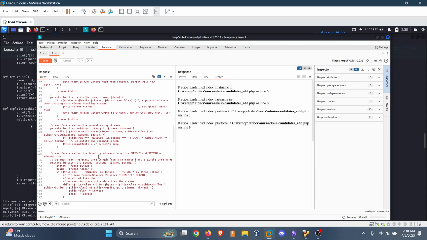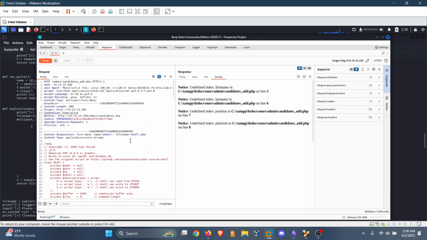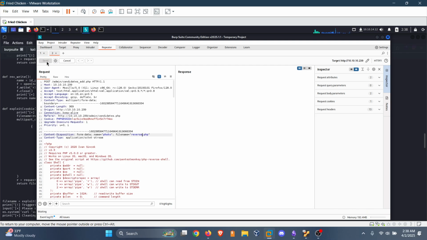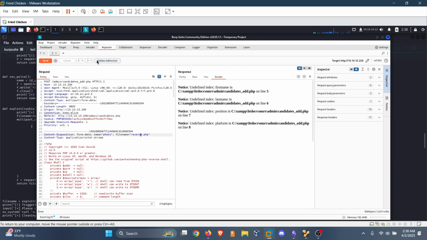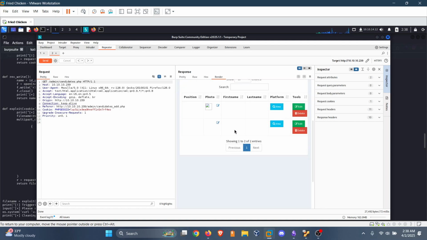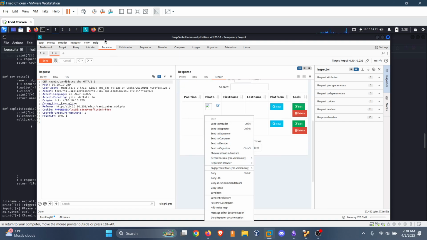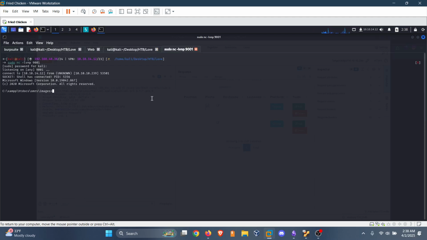And we'll name this reverse.php. Reverse.php. Send. Follow redirection. It was successful. I think it might have run like that. Yeah, it did. Okay, so we have now got our reverse shell.